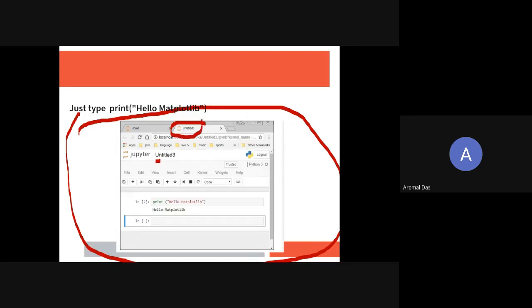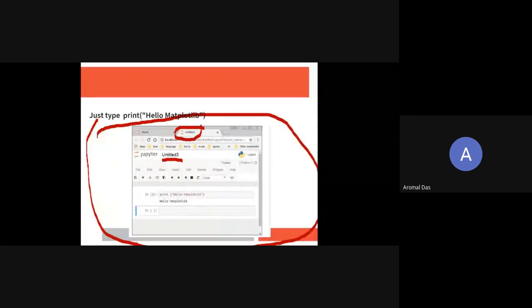You can click here and type a new title for this notebook. There will be cells here. These rectangular shaped elements are called cells. You can type your commands here. So suppose you want to print hello matplotlib, you can print it in this cell. After that, you can save it.